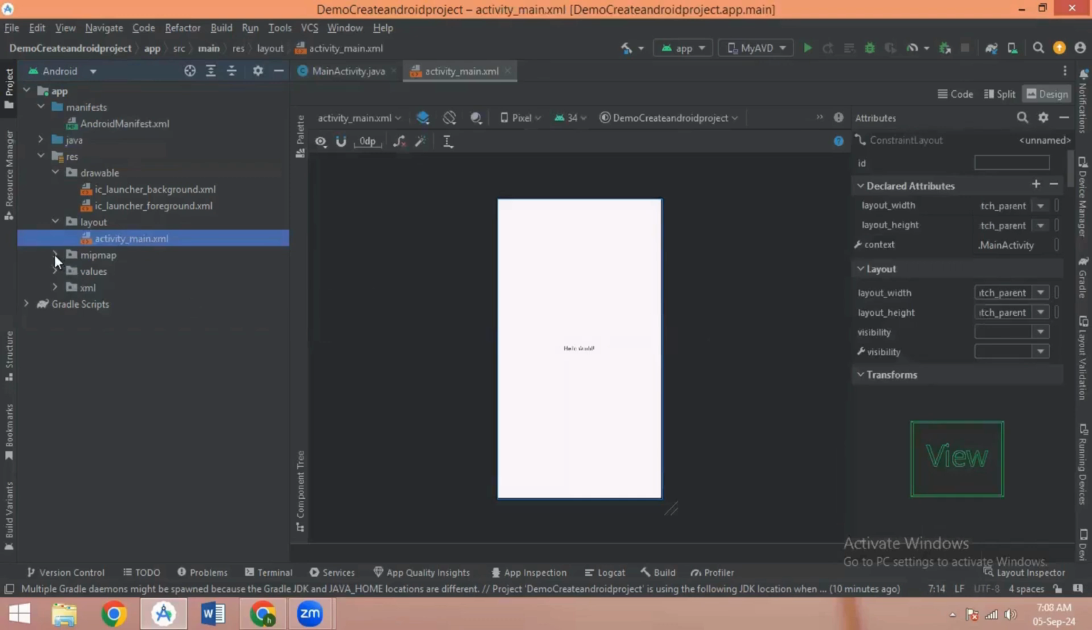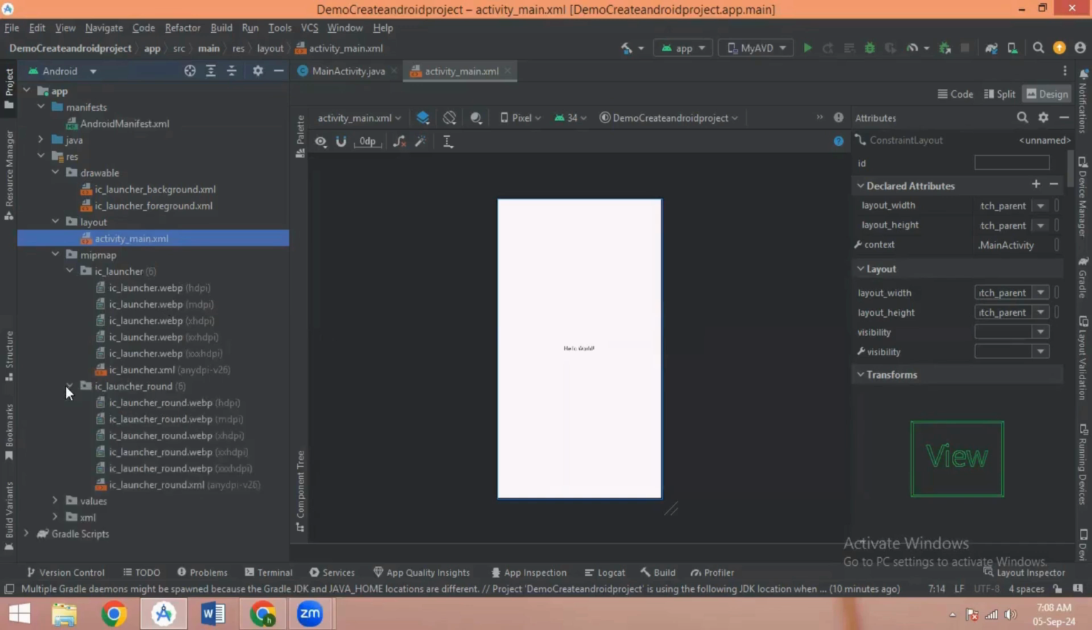Now moving towards the third folder, that is the mipmap folder. This folder also contains some subfolders, and these folders are nothing but your icons folder. If you want to use some icons in your application, then as per your screen size, you can place multiple versions of that icon under ic_launcher and ic_launcher_round in these subfolders. So as and when required, you can place these icons on your activity.